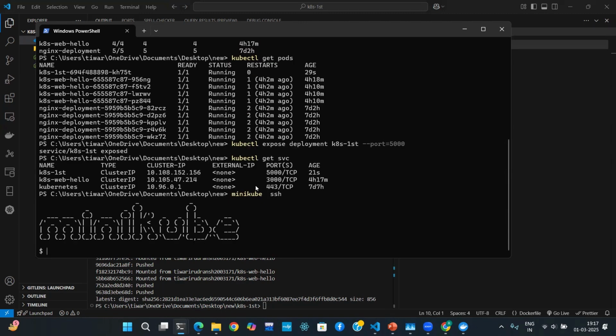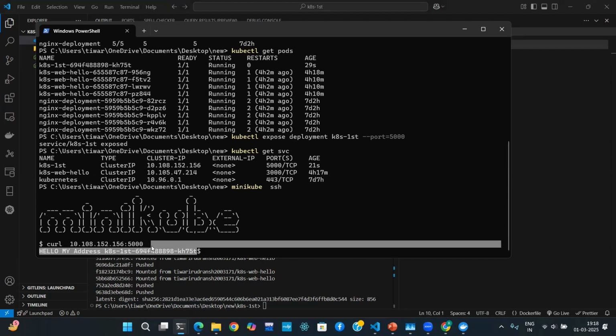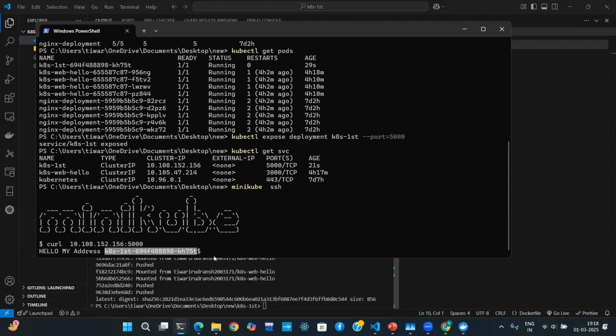Wait a minute. So we are successful. Here just write curl (client URL). We have to connect with this IP. Here you have to write 555. So, "Hello, my address is this K81ST694F8898KH75T." So you are getting the request with this pod. Actually, only a single pod is available, so you get the request from this.